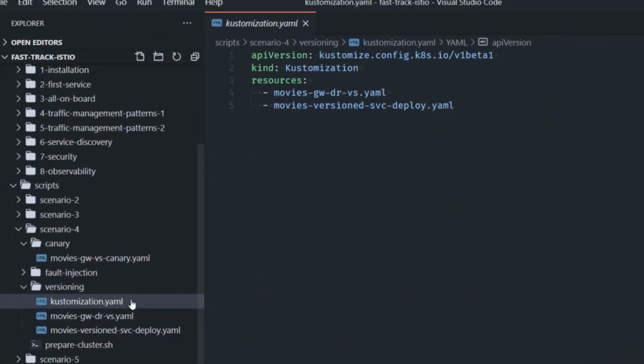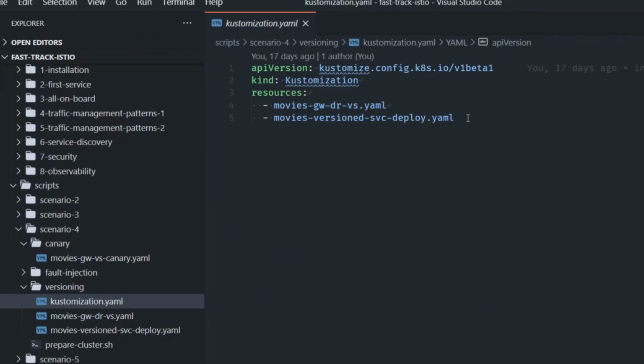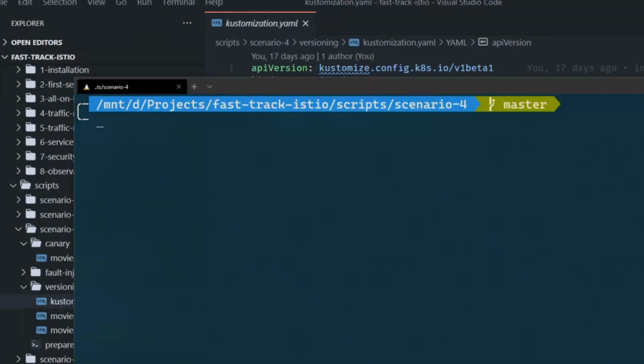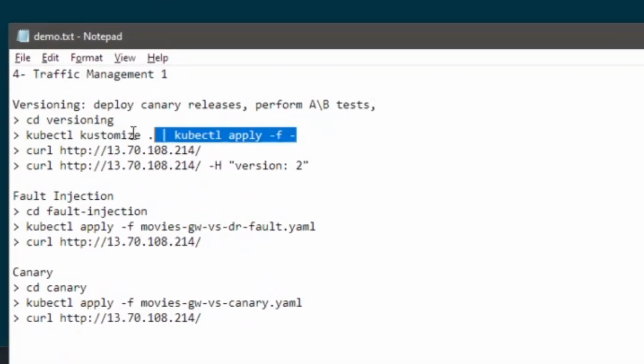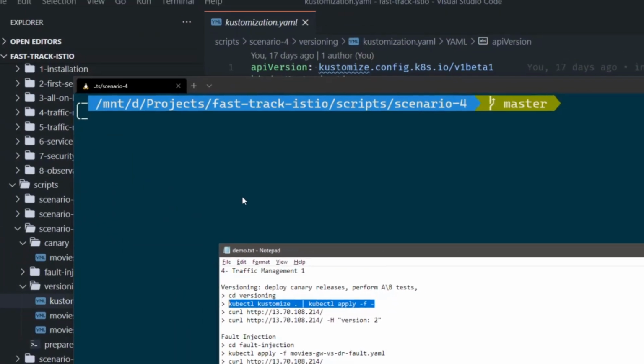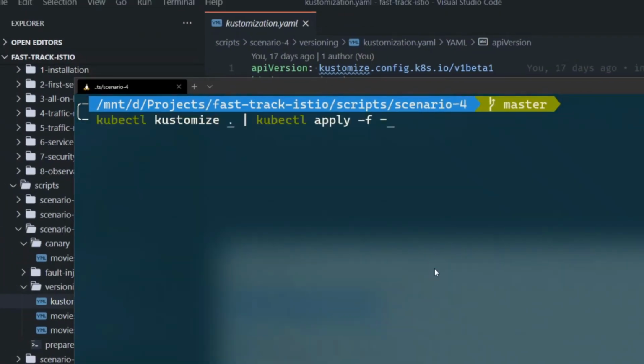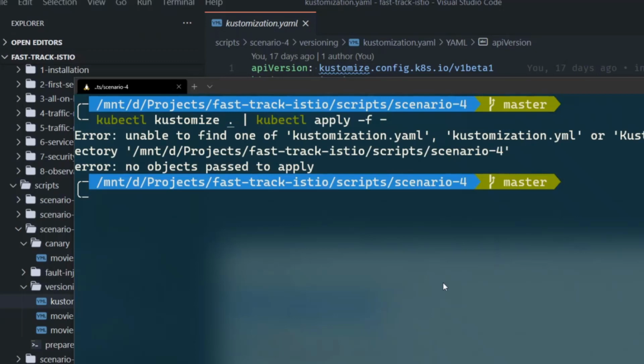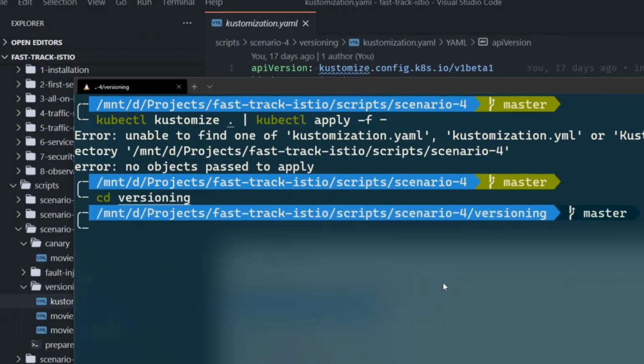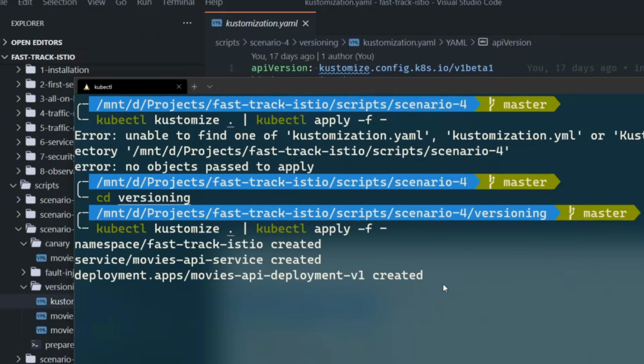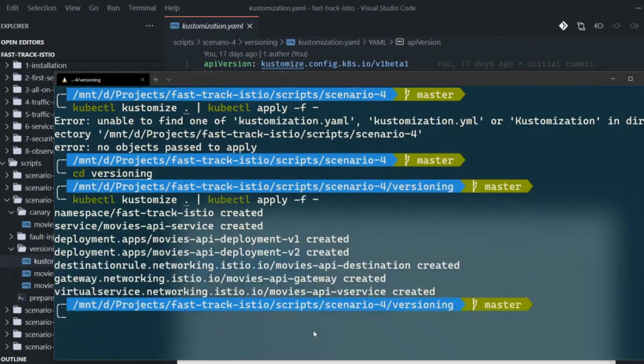So we'll use the same trick that we used before. Since we have two specs to deploy, either you can deploy them one by one or in a single statement. The best way to do it would be with a customization file. So I will jump here, copy. Okay, so I haven't changed to the versioning project. So it creates the services and the deployments.